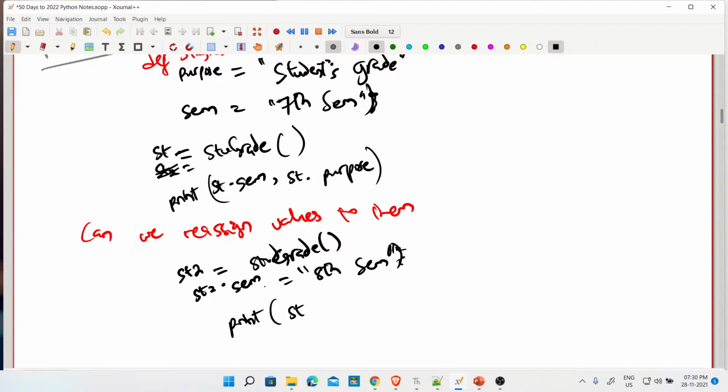Please listen now. I have created this now. The question is, when I want to call this, should I call it now? Can I call this st dot, st2.sem? No worries, we'll call this. How about calling the purpose? Should I use st2, that is this, or should I use st1?